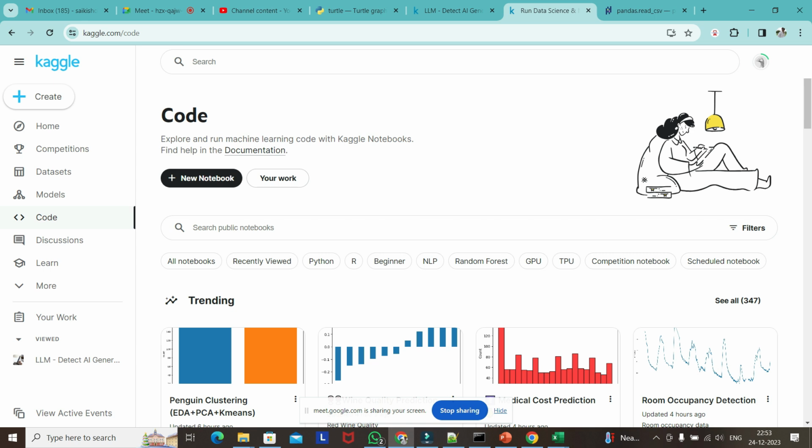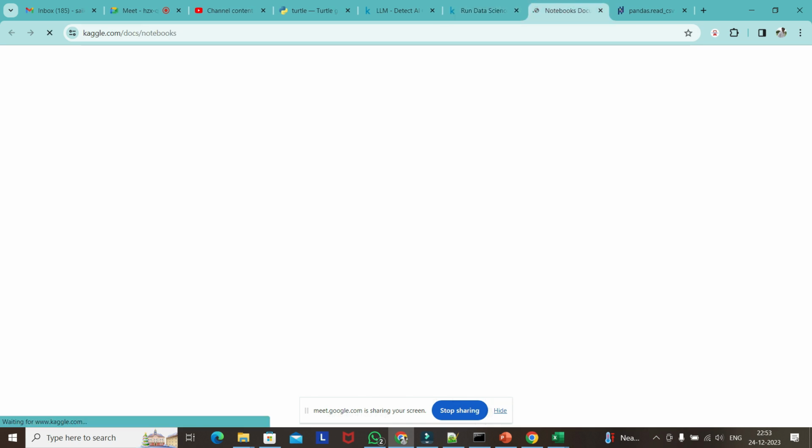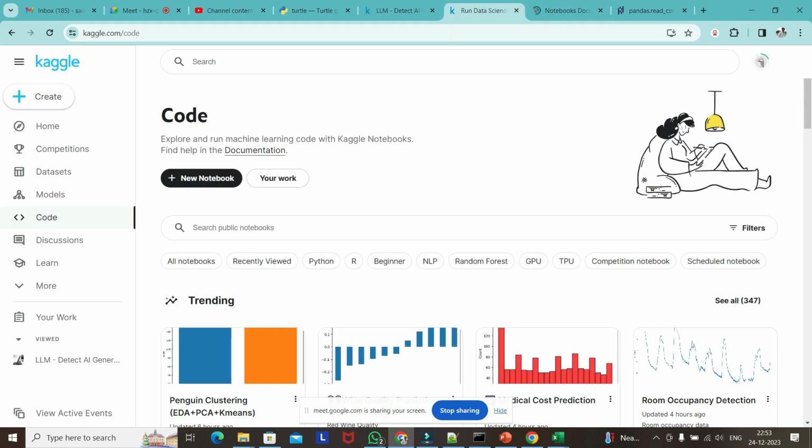By default, all the data science libraries will be installed. There are also multiple documentations available on how to install and how to use the notebooks. It not only supports Python, it supports R also. R is another programming language which is mainly used for data science.